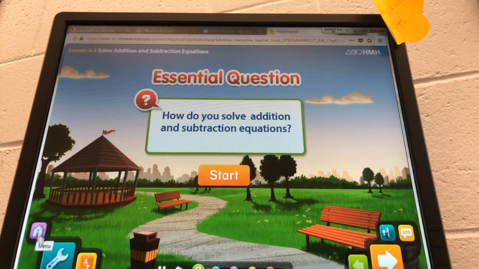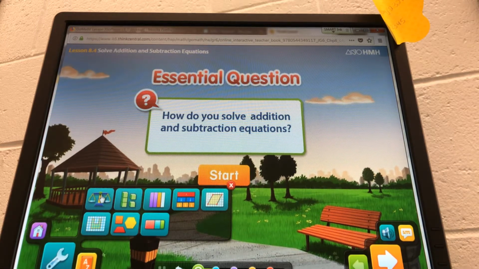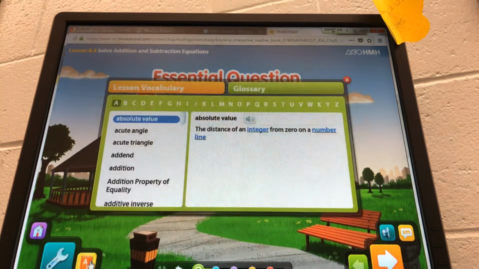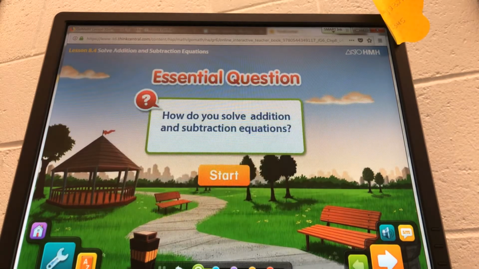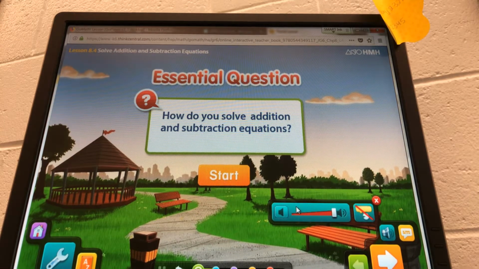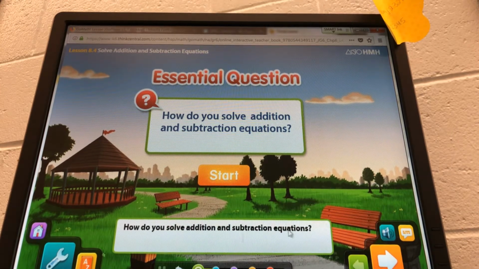You have the home screen here, which will bring you back to this. You have tools, if need be: we've got bar models, shapes, balances, fraction bars, everything that you could need here. We have a glossary of A to Z words. They have lesson vocabulary and then just a glossary, so if you are struggling on a word, click on that. This shows you your progress through the lesson. Here is the speaker, so you can turn it up or down. And then some closed captioning, just in case your speakers are not working. So that's really nice too.